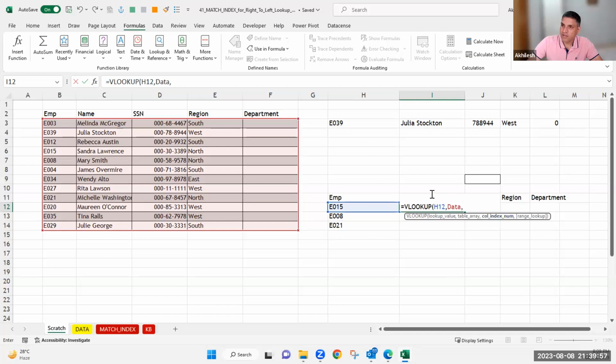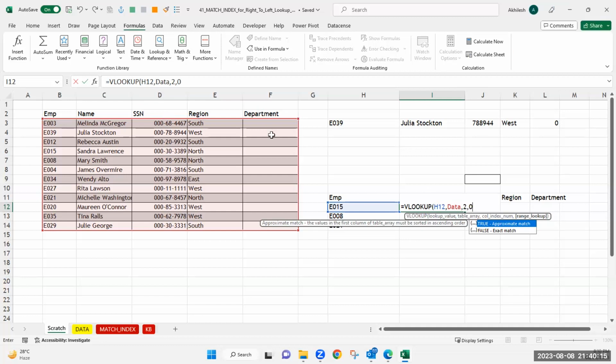What was this? This was name, right? So name is which column in data? It's in the second column. Second column, right? So you will put 2, 0, and then you write the same formula for SSN, for region, for department by changing the column number to 3, 4, 5.